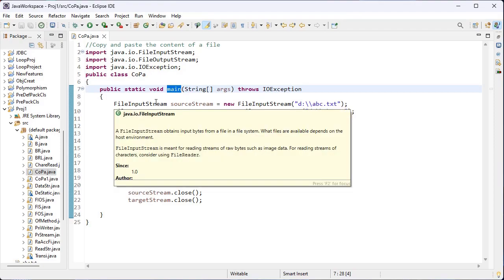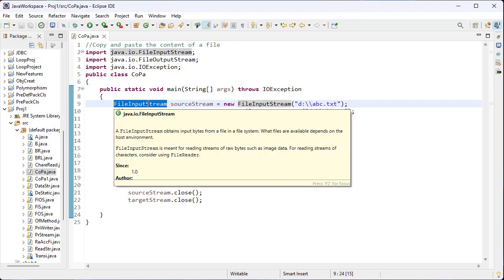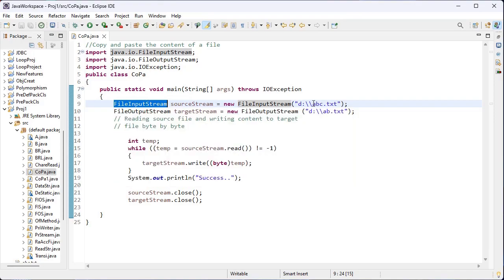Okay, and inside this main method I have created the objects for FileInputStream and FileOutputStream. Source stream, this is my object name for this class. This is the parameterized constructor for this FileInputStream. Now I want to read the content from the ABC text file and paste that content into this AB text file. Both are inside the D drive.